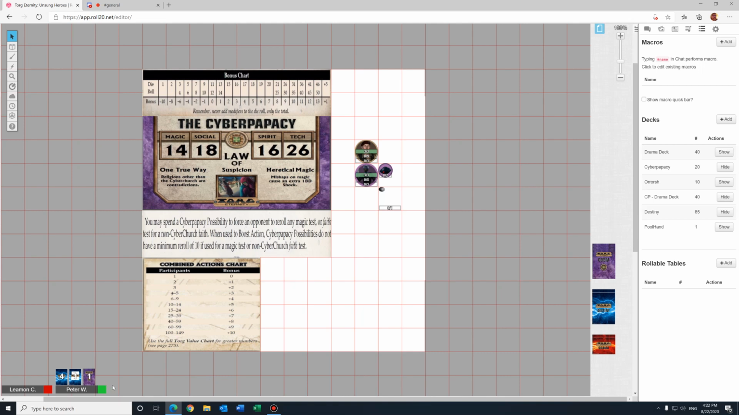Your icon disappeared. Your icon on Roll20 disappeared. Huh. Okay, so I still see it. There you pop back up. So it must have just been a bad connection.